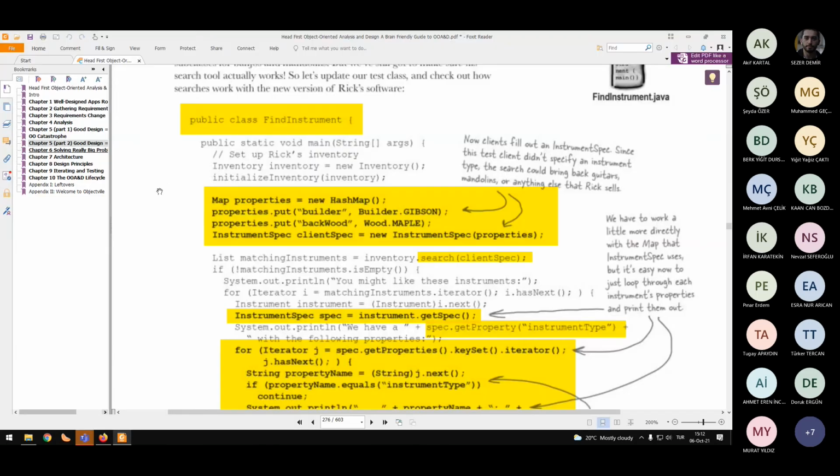So what is happening inside this main method? Well, basically we create the inventory object. So somebody has to initialize it, so add in stuff inside it. So we are guessing that initialize inventory somehow initializes this inventory object. And now let's say that we want to add an instrument.